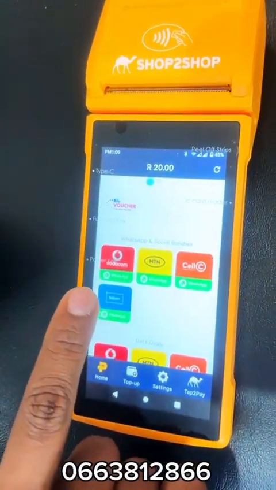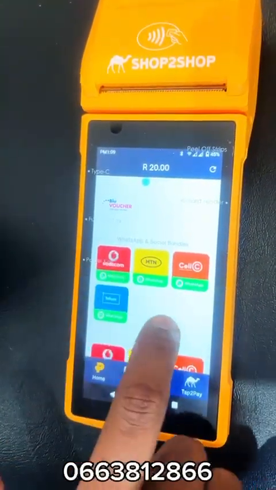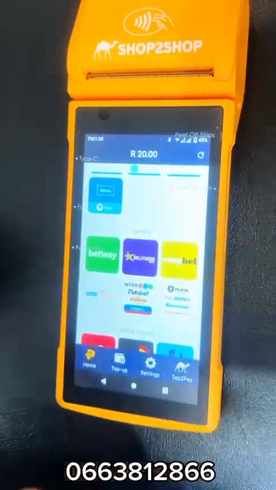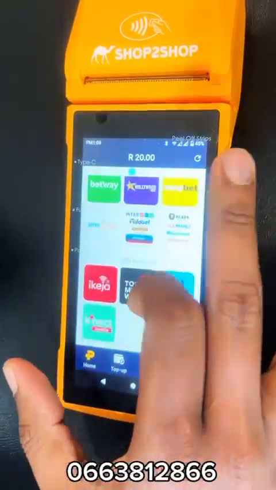Here is the most interesting thing. I can sell WhatsApp and social bundles from here, and the straight bundles are separate. Okay, now here's the gaming: Betway, Hollywood, EasyBet, Lotto Star, and all this.